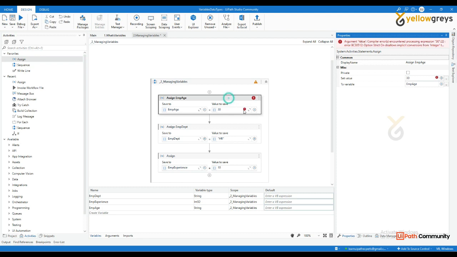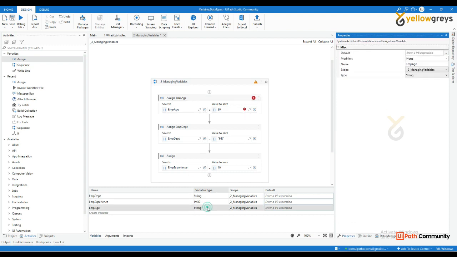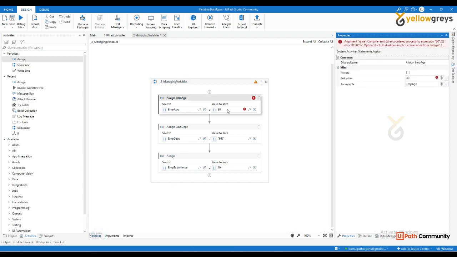Now let's read the error. And what is the error? Option strict on disallows implicit conversion from integer to string. You are given the option value as an integer, but the variable you created is a string. Then go here to this variable type and change it to integer. That's it. You read the error, change it, and clear it.